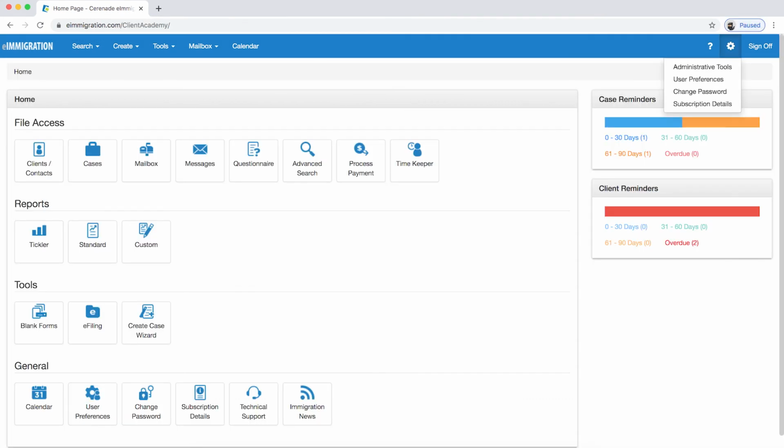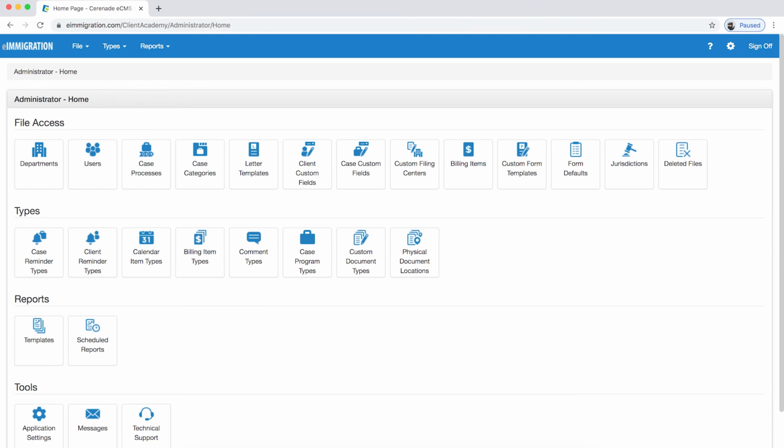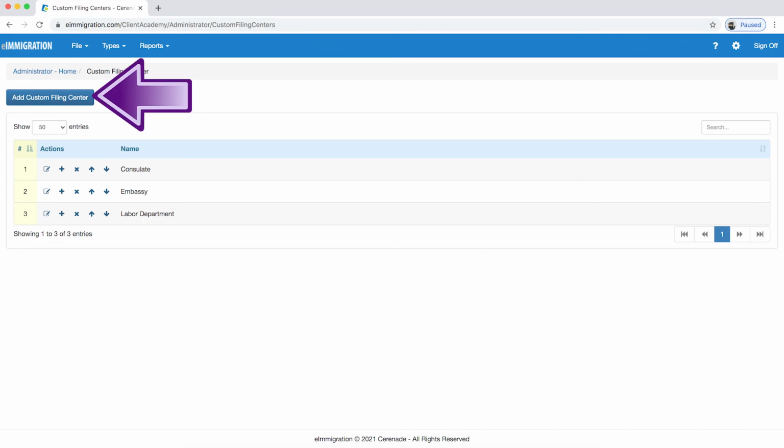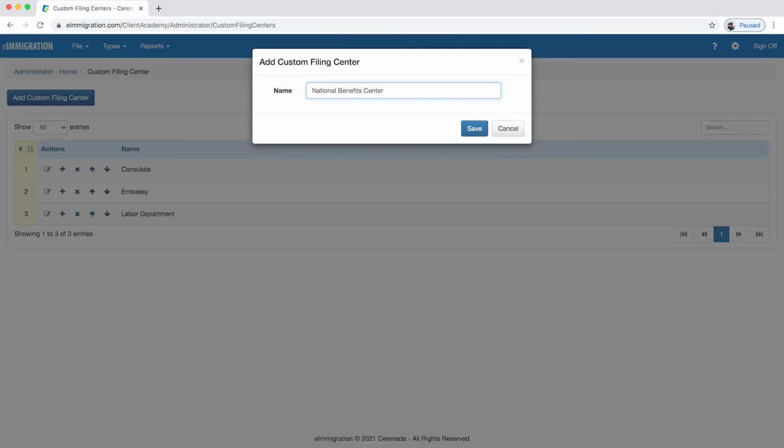To access the Admin Tools page, click on the Settings button on the top right and proceed to click on Administrative Tools. Once inside the Admin Tools page, click on Custom Filing Center. You will then click on Add Custom Filing Center. From here, you will add the name of the location and click on Save.